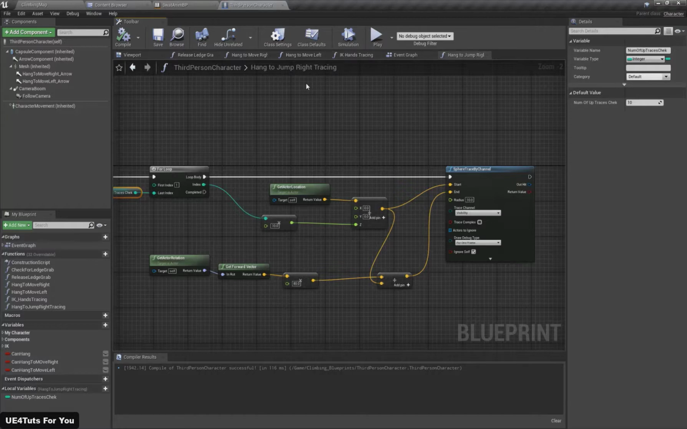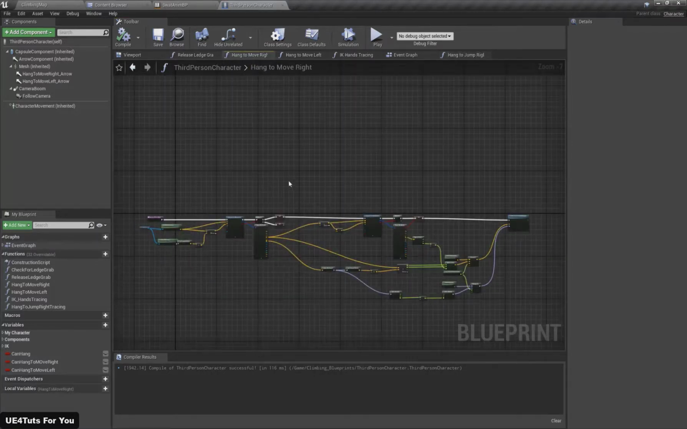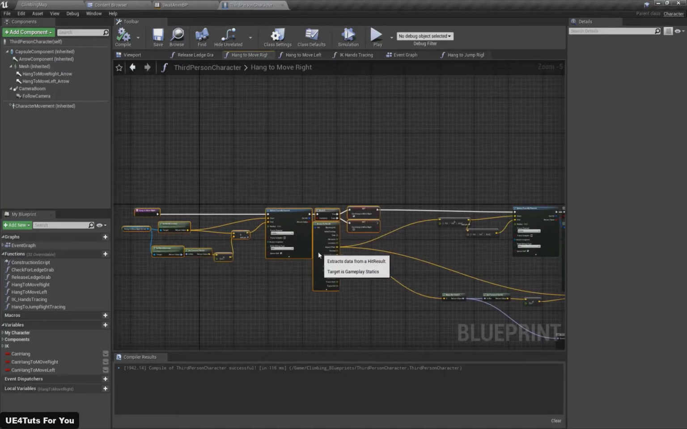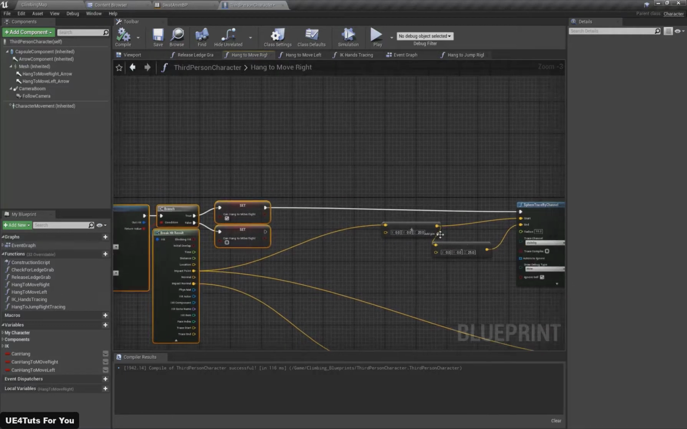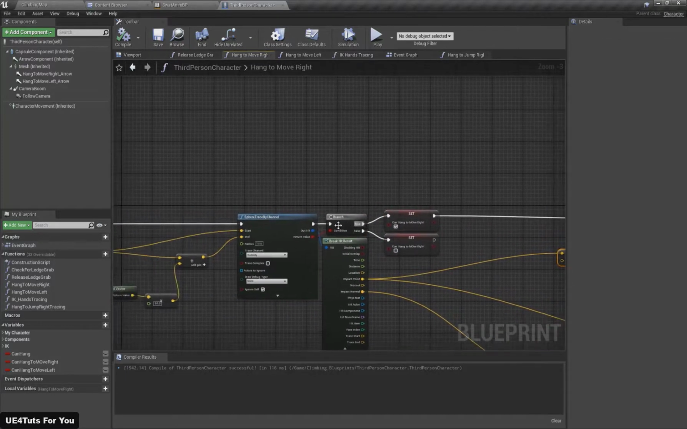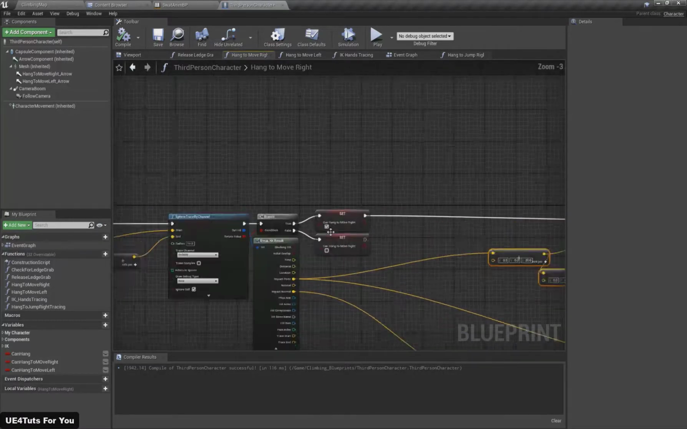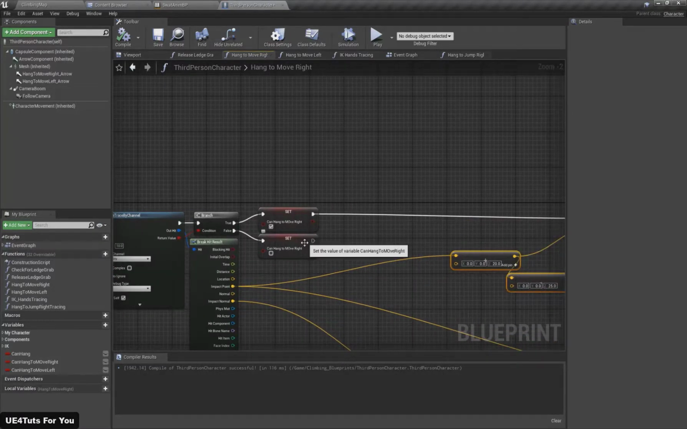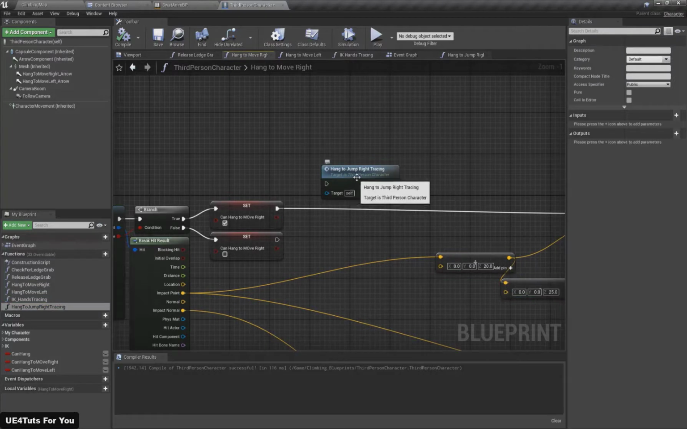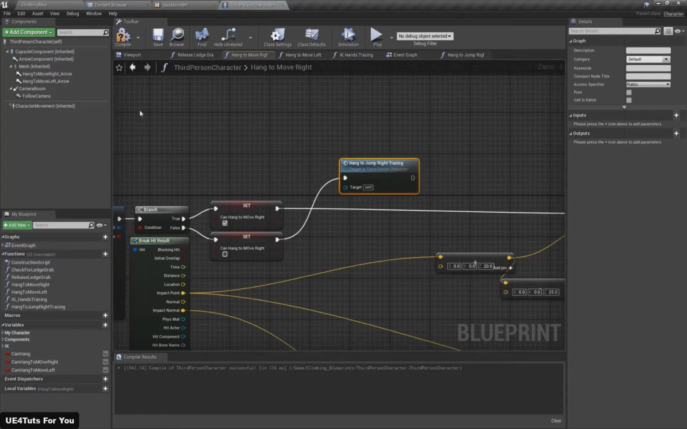Now I'm gonna call this function in my hang to move right. So when my hang to move right trace does not hit anything here, when the first trace didn't hit anything, like so, can hang to move right will be false and my character will be in can hang to jump right state. And I'm gonna call this function over here like so.